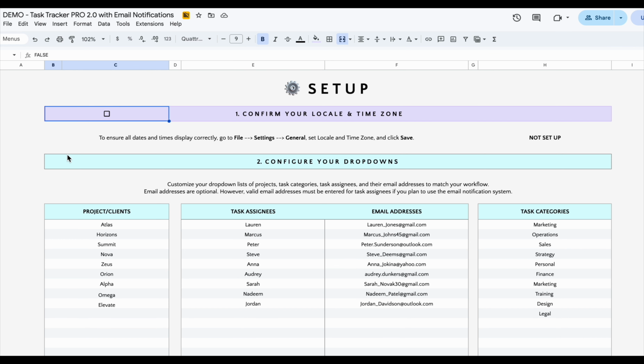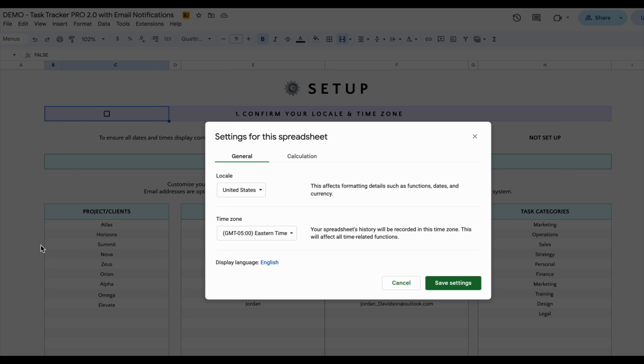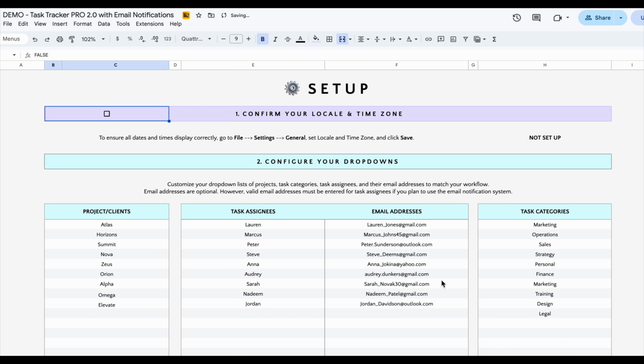Step 1. Check your locale and time zone. The first step is to confirm your Google Sheets locale and time zone settings. To do this, click File, Settings, General, then select your preferred locale and time zone before clicking Save. Correct settings ensure due dates, recurring task schedules, reminders, and calendar views all display properly. Once complete, simply check the box to mark the step as finished.